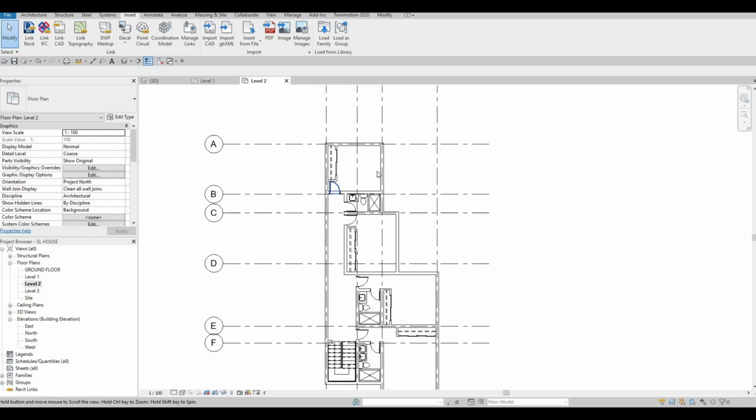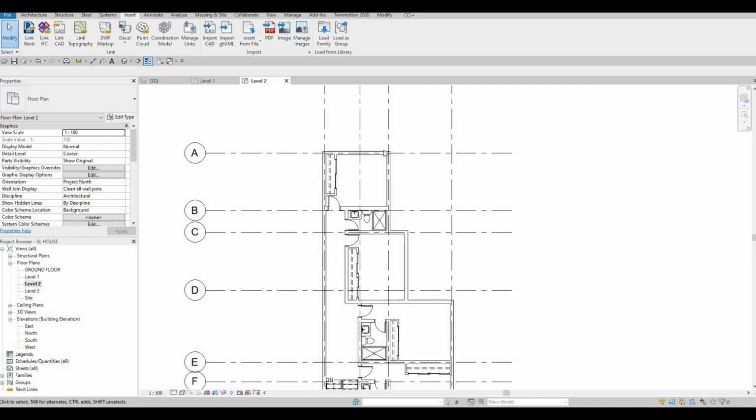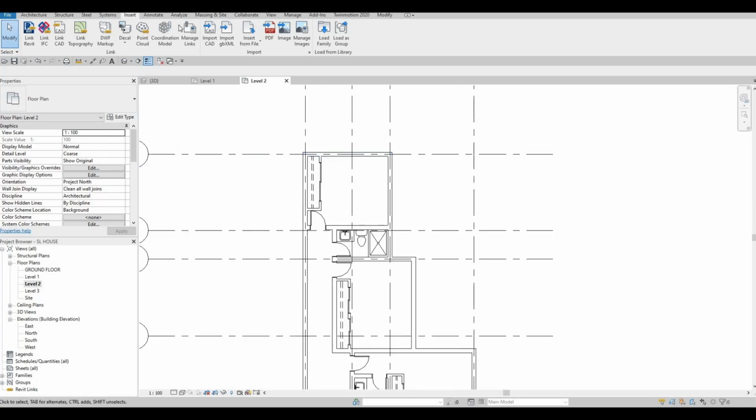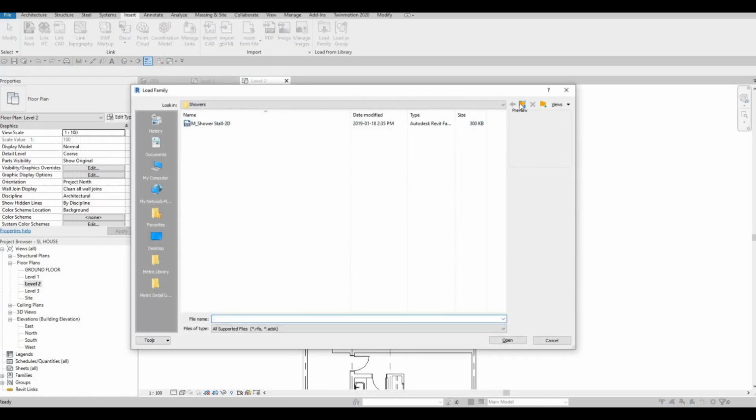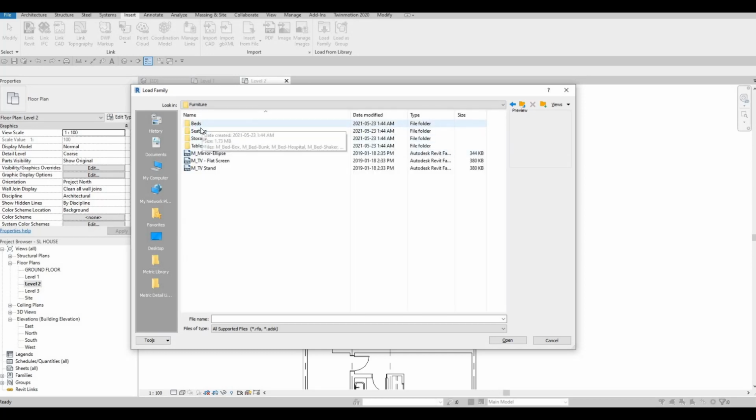I want to add all the beds and then all the furnitures as well. So in order to do that, let's go to Insert, Load Family, and then we're going to go back to the main and then look for Furnitures. Double click that and then let's add in the bed.